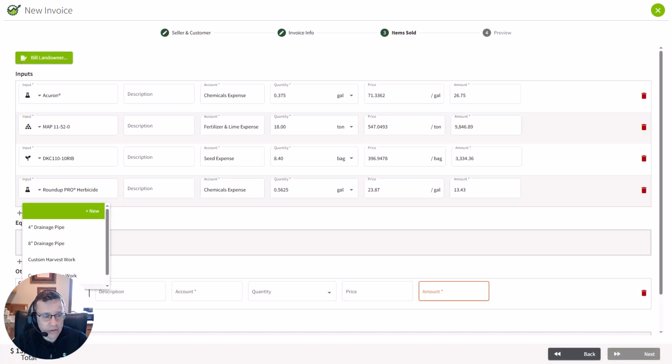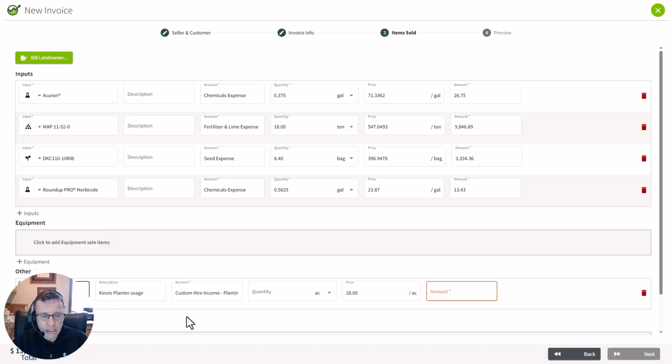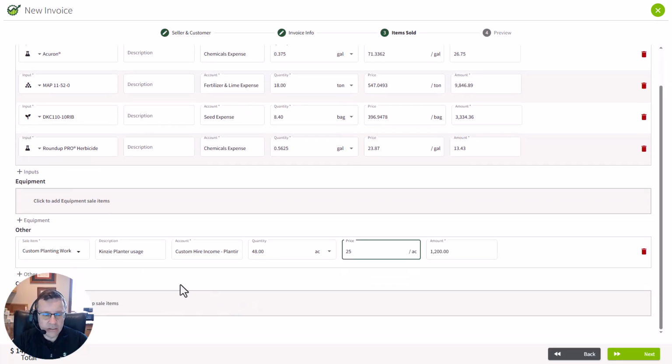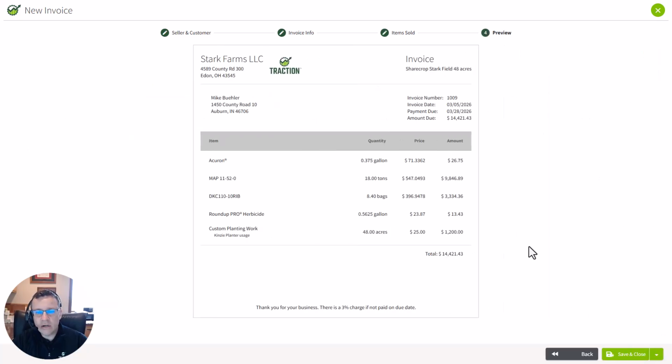You can also add other items here. So if this was some custom planting work as well for those 48 acres, you can put a price per acre in. Again, totally customize it. You can invoice crops and that kind of thing. But as you hit next here, this is the preview. This kind of gives you a look of that invoice before you hit send and print. But I think this is going to be a tool that you absolutely love in Traction.